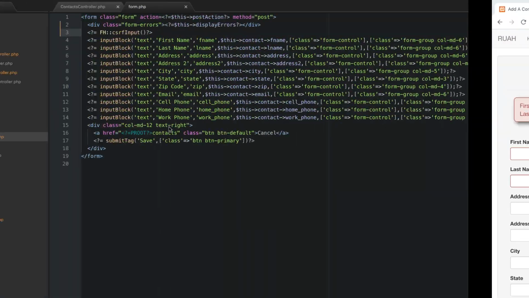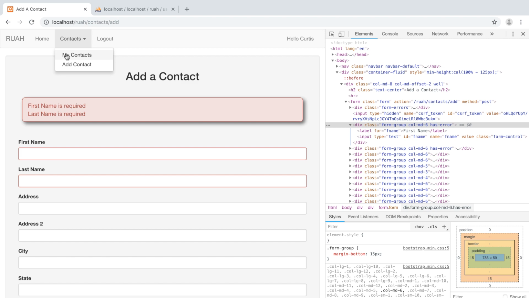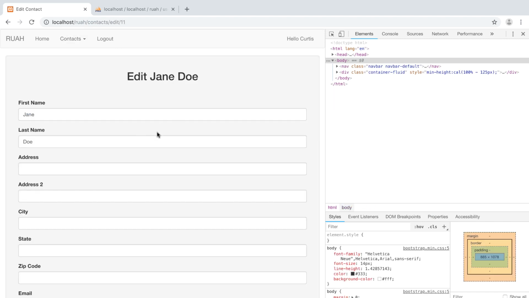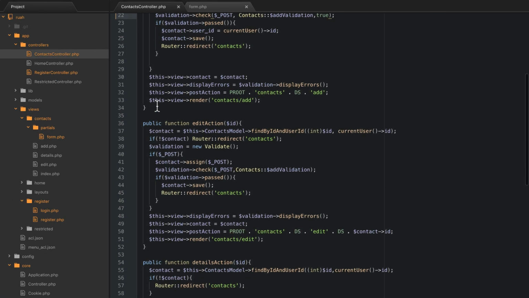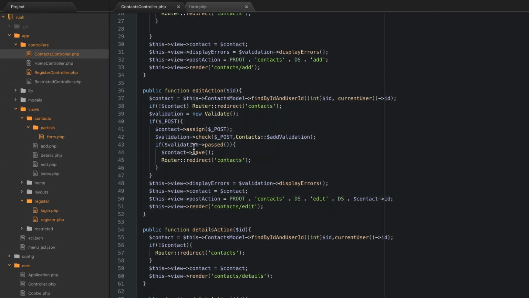So now we have to actually do the same thing for edit. So if you go to My Contacts, the edit form will not have that. The form has it, but the action isn't checking for it. So go back to the Contacts Controller, and again, that was on the Edit Action. So what we can do here is the validation check, just do comma true.